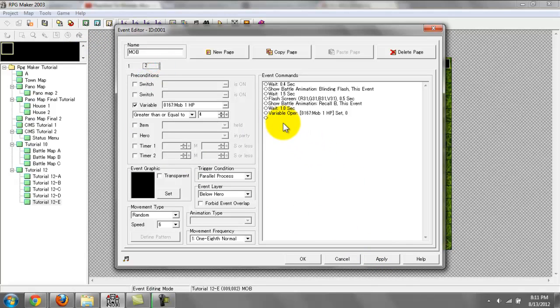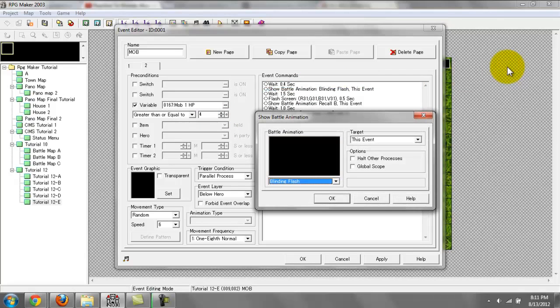For page 2, you're just going to do a variable monster 1 HP is greater than or equal to 4. We did that last time, and it's just the same thing as last time. Do a 0.4 second wait. You're gonna show this battle animation here. This is RTP. This is already in your engine. Just look for blinding flash, or you can change this battle animation to whatever you want.